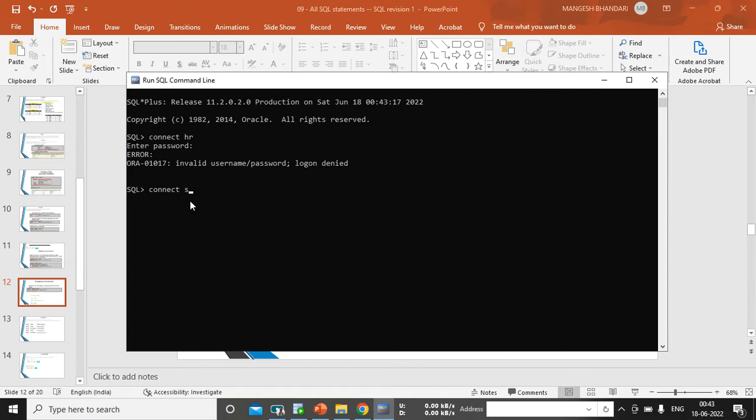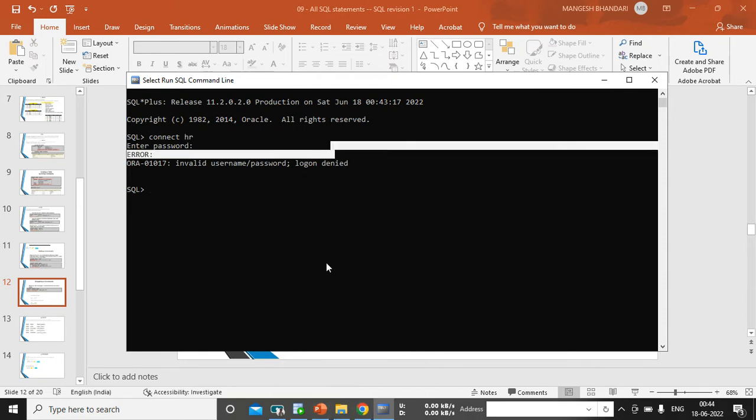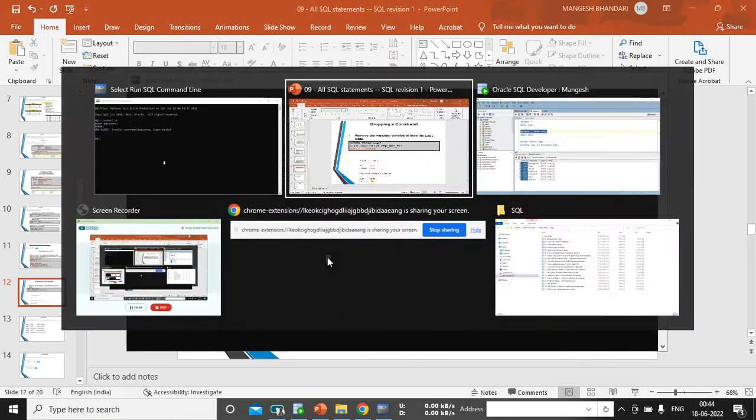If you forgot the password of the sys user, then there is a way to connect with the system user to your database, and then you can reset the password for the HR user as well. So I'll show you how to do it in this video. With the help of alter, we can easily reset the password for a particular user.